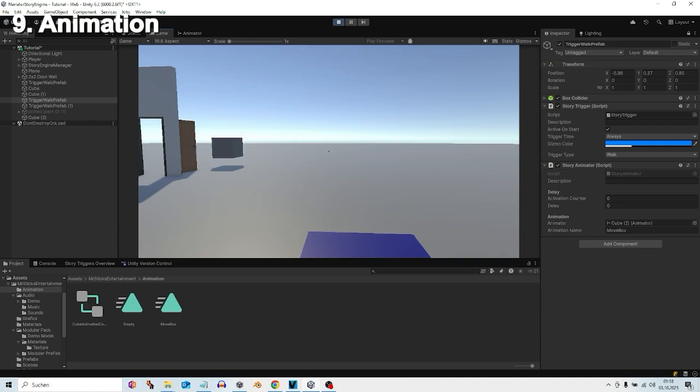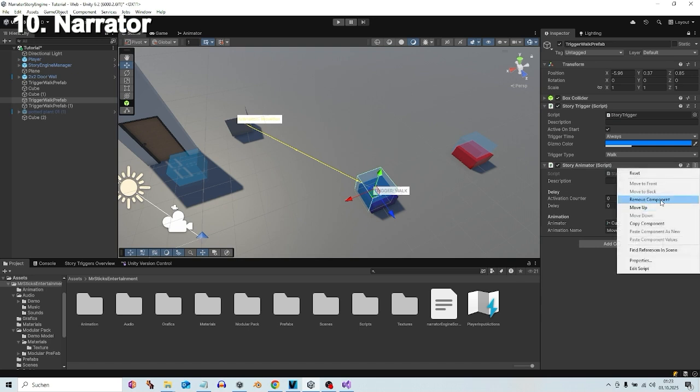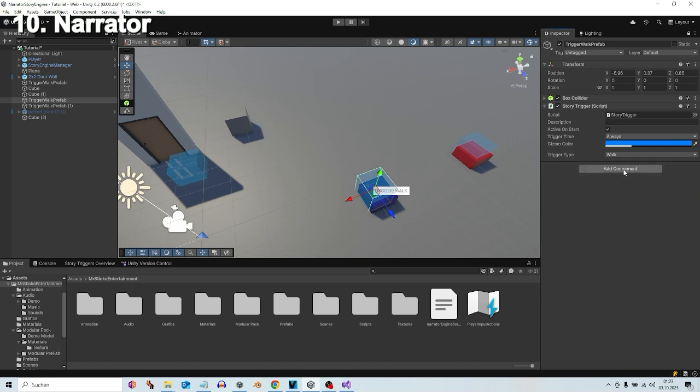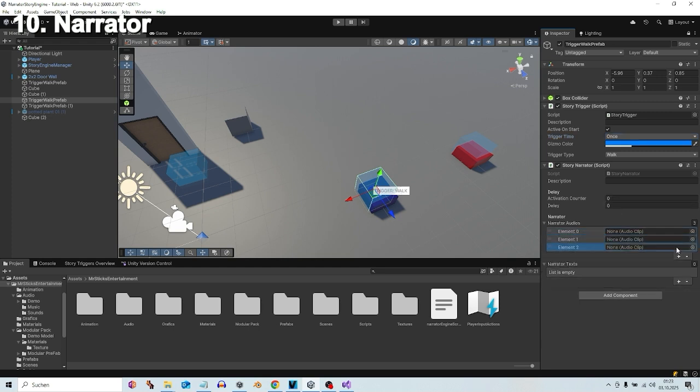The story narrator is the most important feature, as it tells the story of your game. Let's see how it works. First, remove the unused feature from the trigger and add the narrator feature. Set the trigger type to once, since we only want this narration to play a single time. In this example, we have 3 sound files and 3 sentences to add.